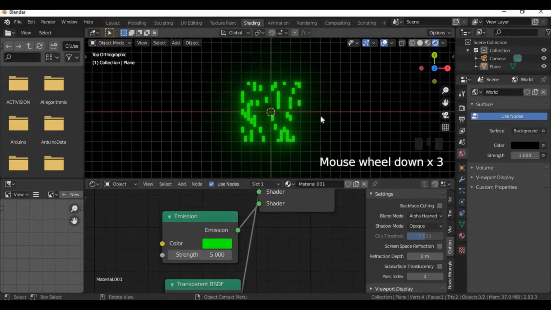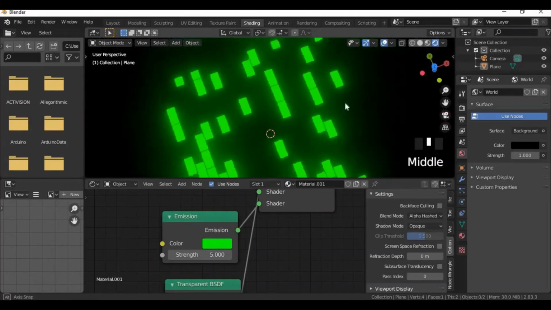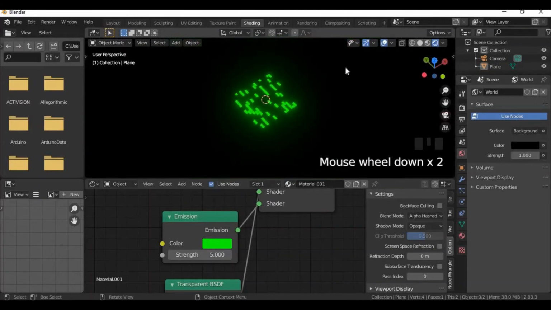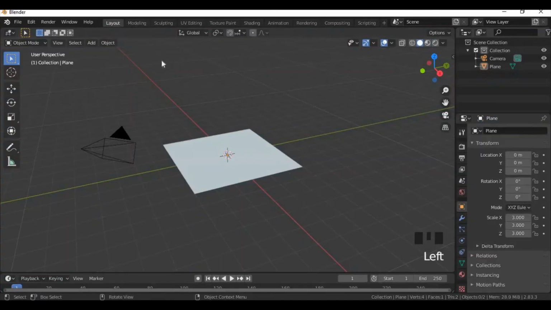Now it is a very simple task after this. After this it is all about animation. Now let's go back to the layout. Yeah. Now go to the render viewport.